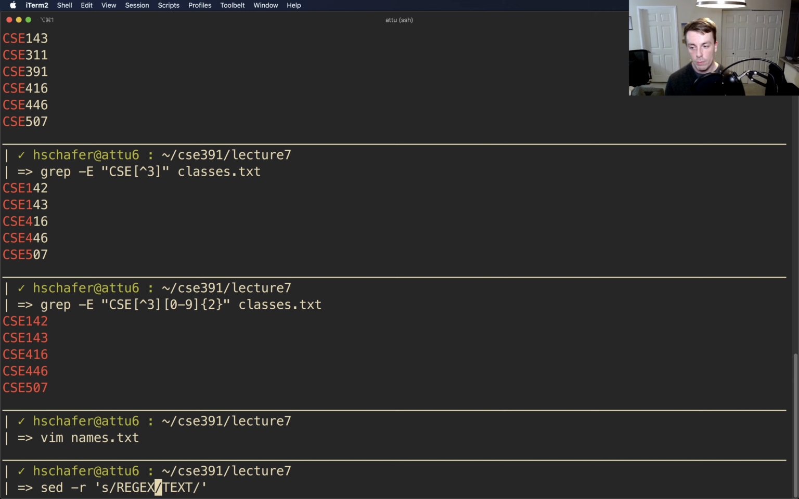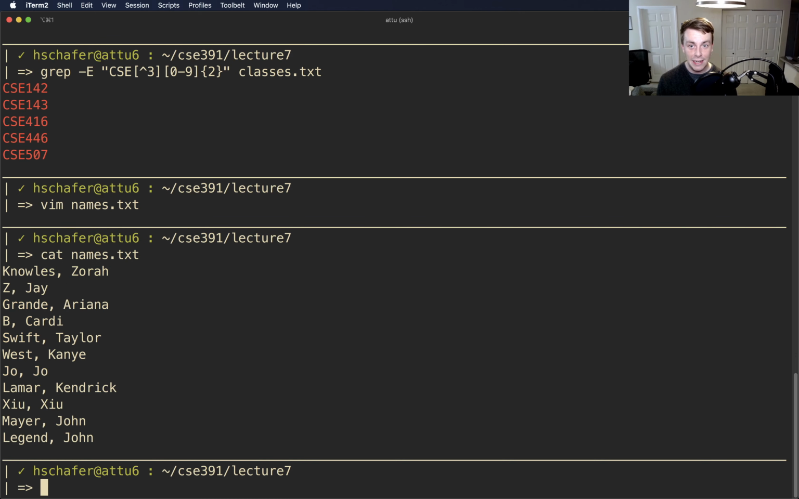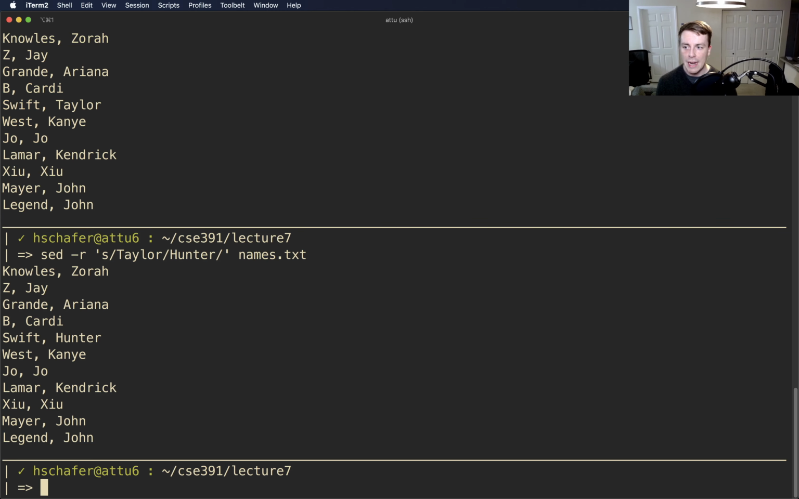So, for example, if I wanted to change Taylor in here to Hunter, I'd write something like this: sed -r, s for, I think, substitute, but every sed command you write will basically start with s. I want to change Taylor to Hunter. And remember, you have to put those forward slashes in between everything to separate everything out. And then I want to replace it in names.txt. And now you can see that it says Swift Hunter, because I guess I'm fast or something.